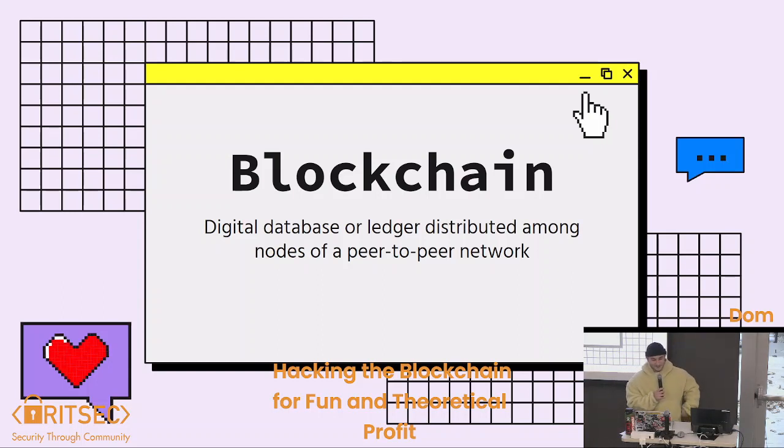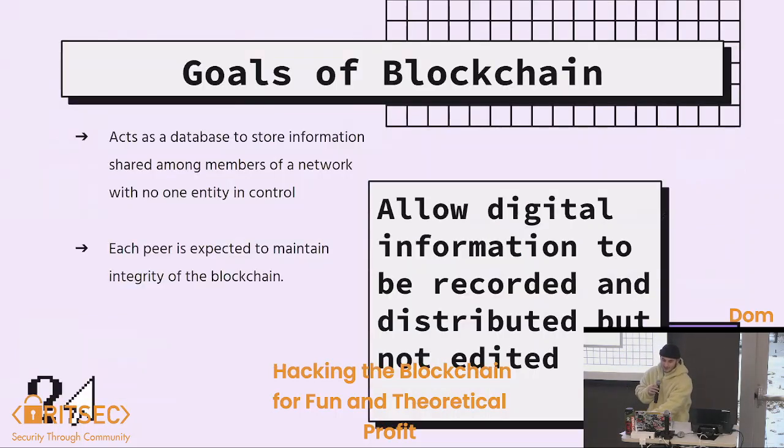So the definition that I prefer is a digital database or ledger distributed among nodes of a peer-to-peer network. Yeah, that's a really bougie definition. So what I actually prefer: it's just going to act as a database to store information. It's going to be shared among members of a network with no one entity in control. So it's going to be decentralized. That's the aim of it, and the goal of it is to allow digital information to be recorded or distributed, but not edited by any one entity.